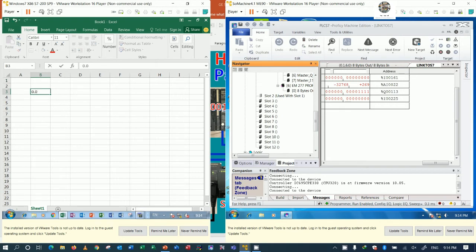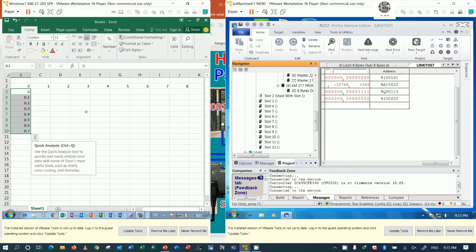So first 0.0, right? It start from 0, 0, 1, 2, 3, 4, 5, 6, 7, and 8, right? Because 8 byte in and 8 byte out. So this one should be 0.0, 0.1, 0.2, 0.3, 0.4, 0.5, 0.6, 0.7, right? Yeah, it is 8 bits, so 1 byte. So another byte is start from 1.0, right? 1.0, 1.1.